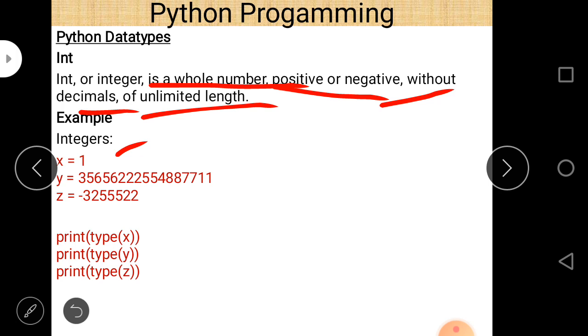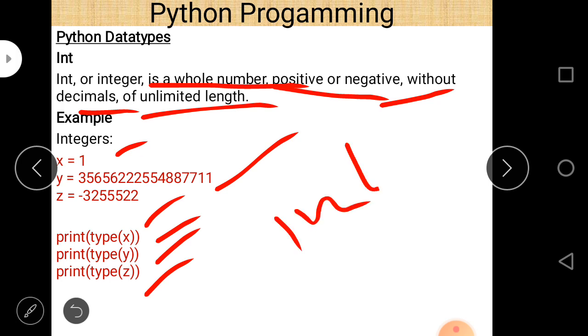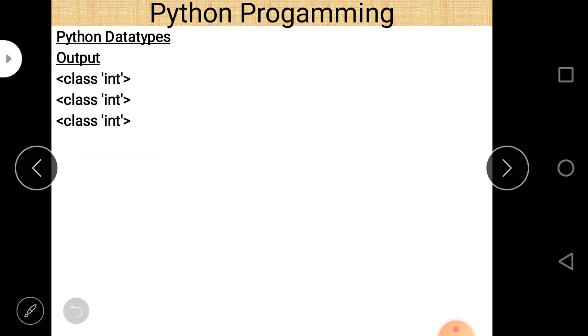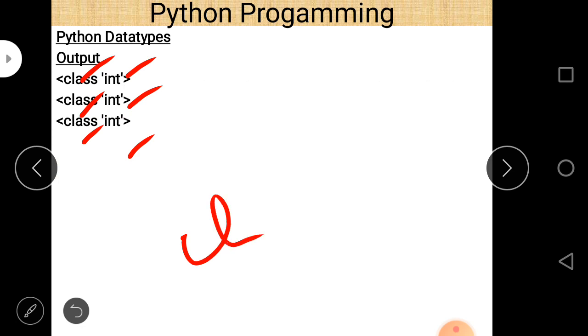x is equal to 1, 3, 5, 6, 5, 6, 2, 2, and whatever it is, and with 7, 7, 1, 1. So a very big number. And this is again an integer number but a negative value. And when we type type(x), type(y), type(z), the answer is the same for all these three statements, and the answer is int, because all these are of integer type. We can see that the representation is class int, that is the output. So class appears before int, which shows the class of the data type.